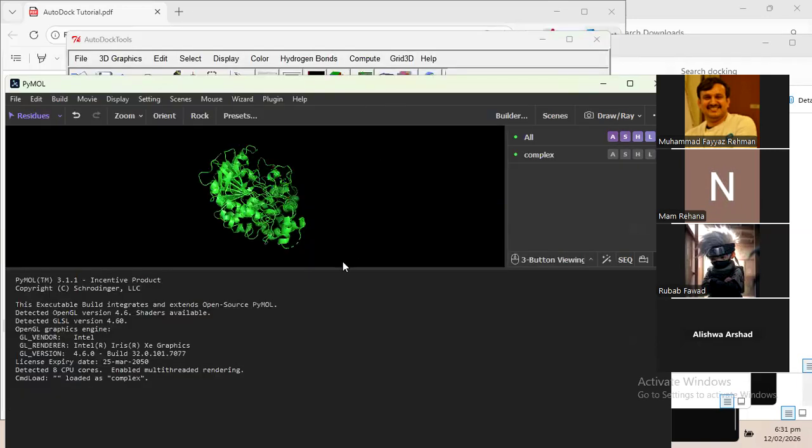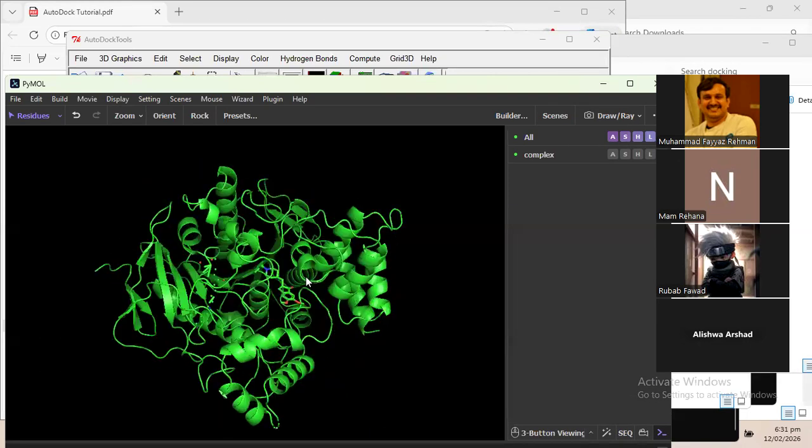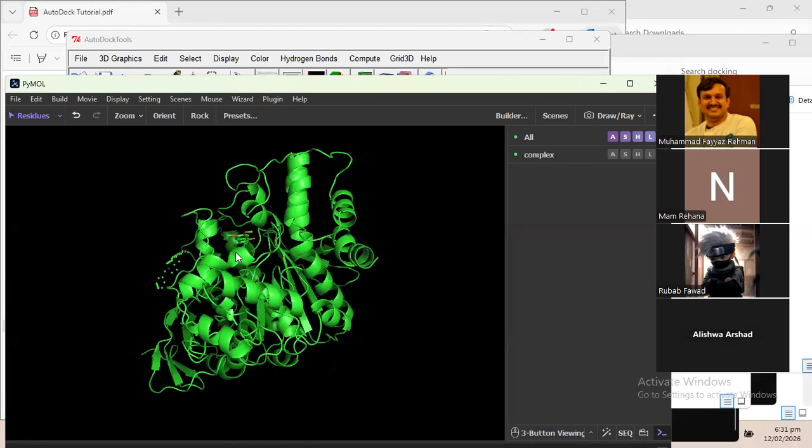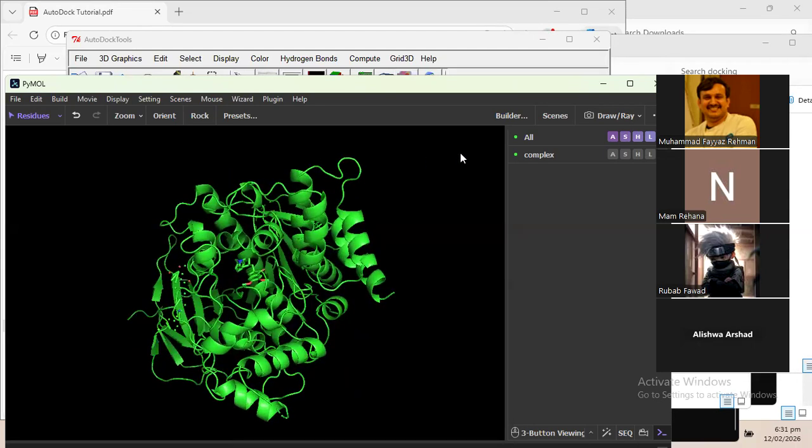And I will open it. So it has been opened in PyMol. In PyMol, we can see it here, and we can even see the ligand, which is present in this location, in this form. So how can we get our publication-ready figures here?